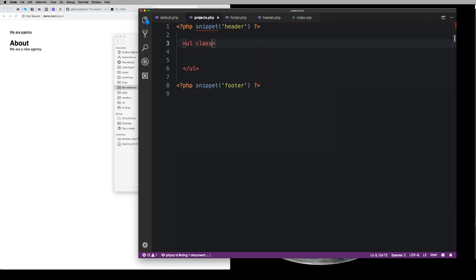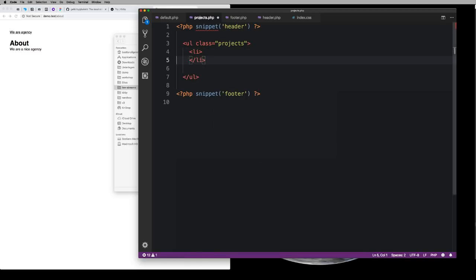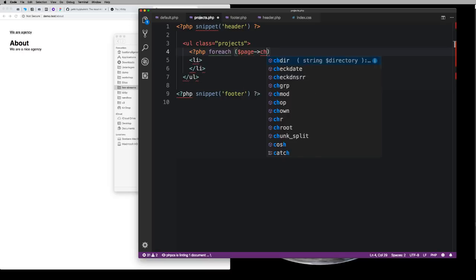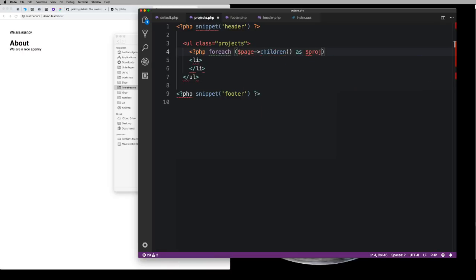And what I want to do there is create a list of projects. So we are going to have an unordered list. And for my unordered list, I'm going to do something very similar to what we did for the menu. So I'm going to go through all the children. This time not of the site, but from the current page. So the page method also has a children method, and from there we can access all the subpages of that page, and get that as a project variable.